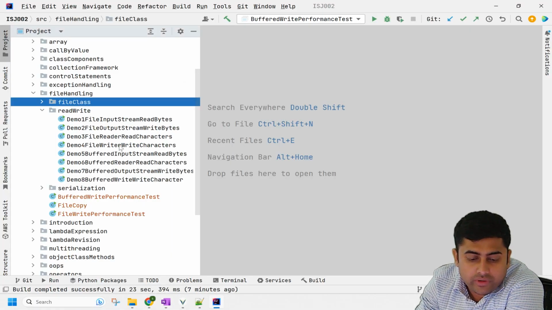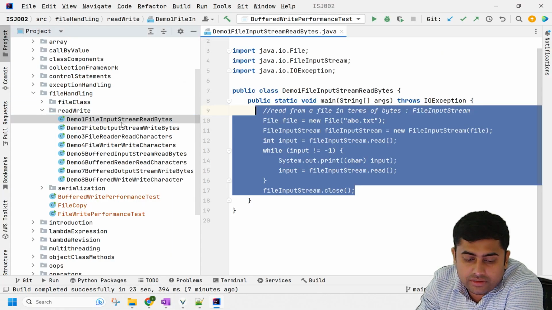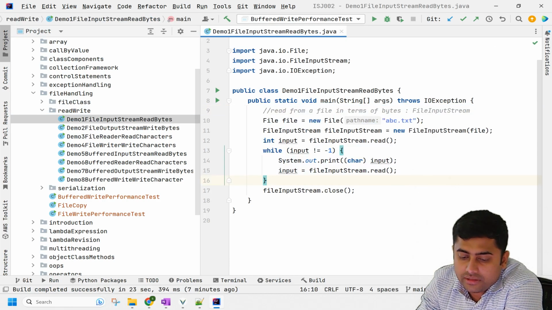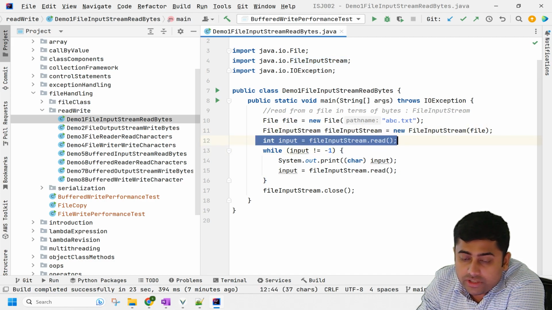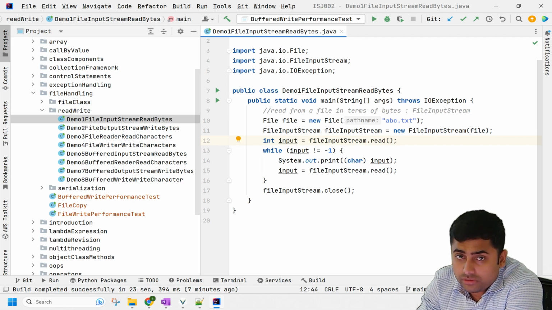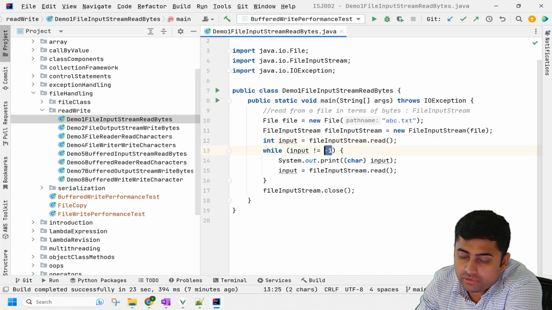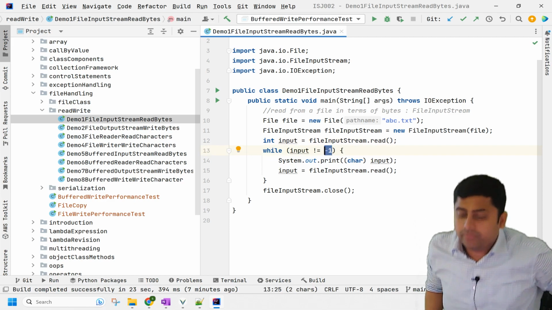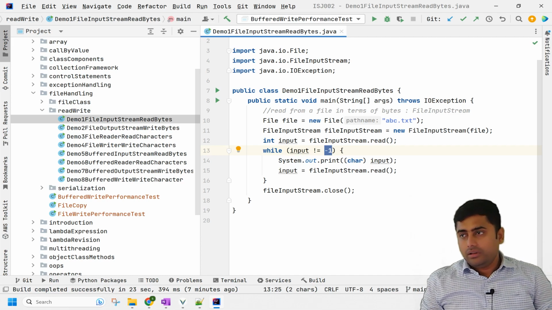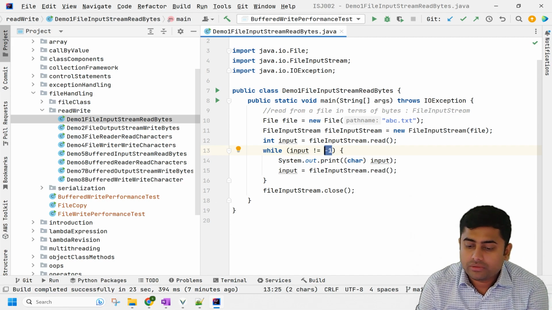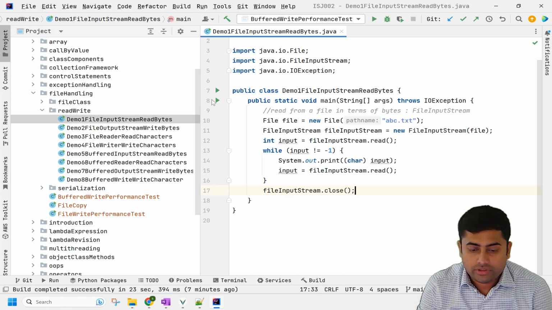Now how do we read in terms of bytes from a file? So you create the file class object. Then you create a file input stream object. You specify the file. Then you call file input stream dot read. You get one input, that is one number, and we keep reading the content from the file till the time we do not get -1. At the end of the file, you will get -1 as output, and when we get -1, that is the end of your while loop. And finally we close the file input stream.